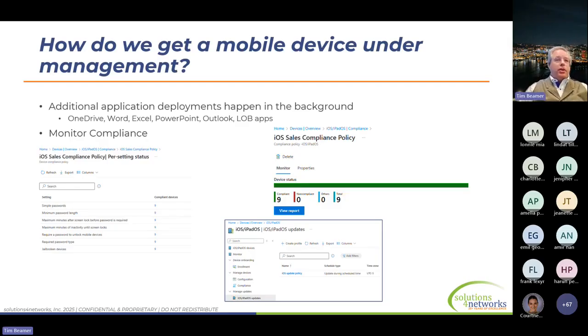So additional application deployments, as I mentioned, I have those set up to happen in the background. Once it's under management, all those applications deploy automatically. Usually takes about 5 or 10 minutes for them to get down to the device. So it's actually pretty quick when you think about it. And then you can see that I can go in and monitor compliance of those devices.